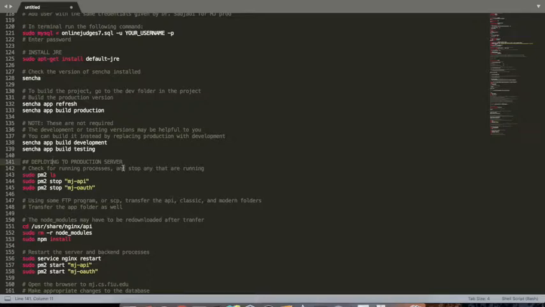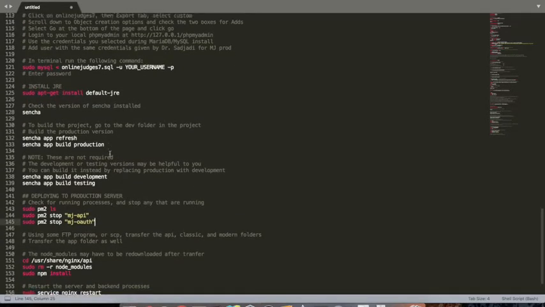Next, deploying to the production server. So this is very important. These steps are a bit different than what you would do locally. You're going to use the Node Process Manager, PM2. And so you're going to check if any processes are running using pm2 ls and stop any that might be. Usually the ones that are up are MJ API and MJ OAuth.